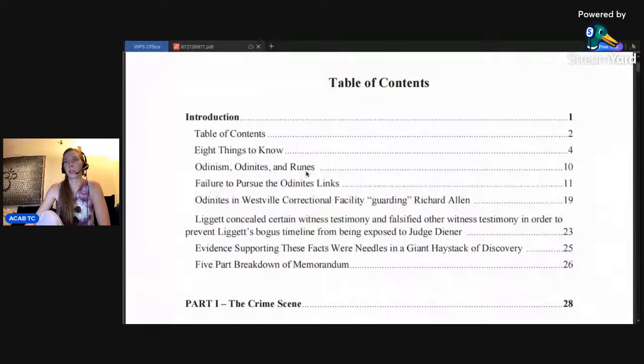Evidence supporting these facts were needles in a giant haystack of discovery. A five-part breakdown of the memorandum. Part 1, the crime scene. Part 2, evidence that connects the Odinites to the murder. So then it says, what is Odinism? The 12-page Odin report. Okay, I feel like this is going to take a really long time to read all of this, so I think I'm not going to actually do that. Yeah, maybe I actually should have. Wow, okay. Okay, so eight things to know, which seems pretty important.